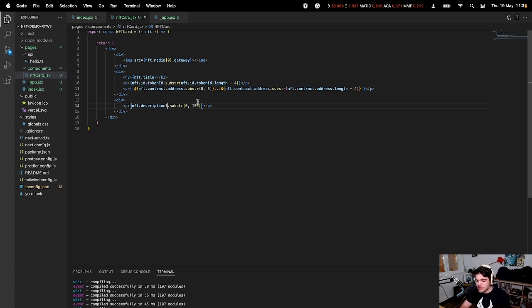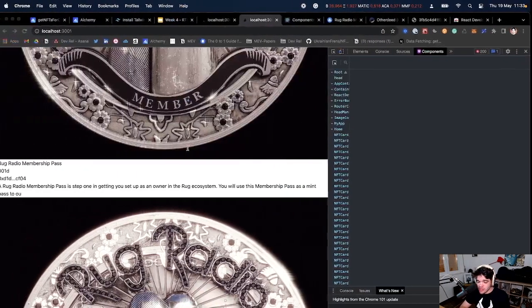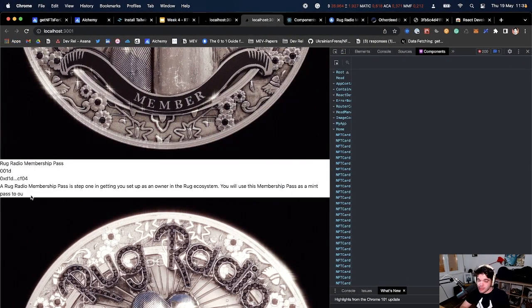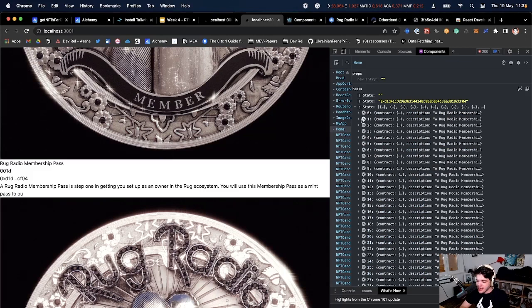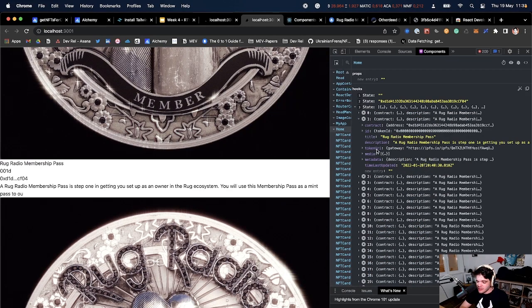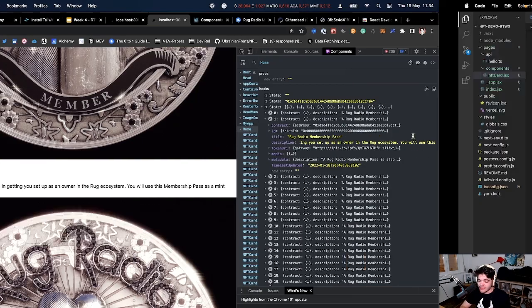So if the description is there, we're going to get the first character to the 150th character. It'll be longer than the ID, of course, because we want to read more about NFTs and display it on our page. So if we go back now, we can see this description has appeared. And again, how did I know that? If I click on one of these NFTs, so if we go under Home, State, open one of these NFTs, there is NFT.description, and is our description, the description of the NFT.